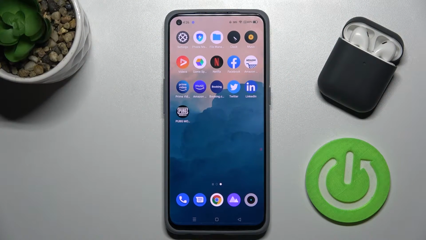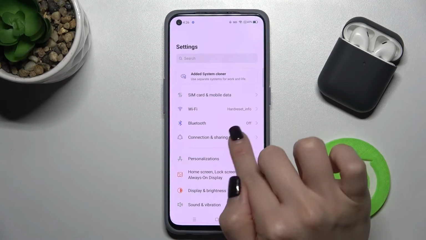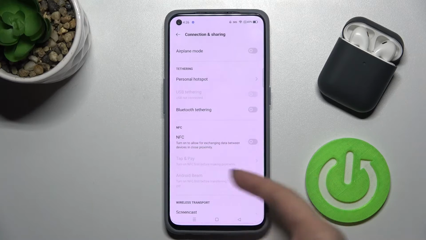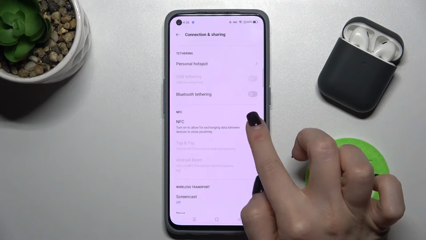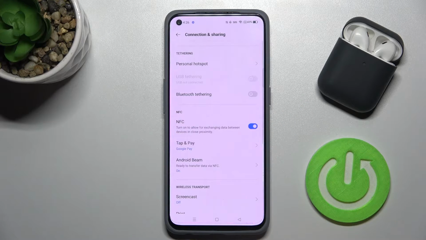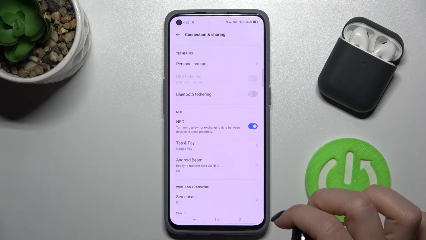Welcome, today in front of me is the Realme GT Master Edition, and I'll show you how to enable or disable NFC on this device. So first you should go to the settings application and here go to the settings and sharing section. Right now, as you can see, our NFC is disabled. Just to turn it on, tap here on the switcher, and as you can see, our NFC function is turned on.